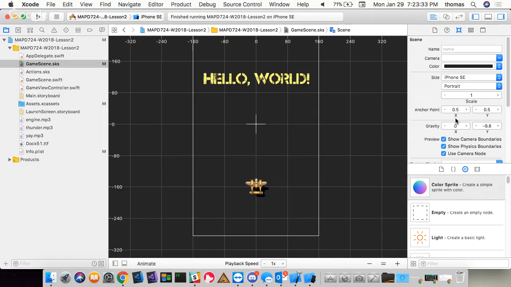I also have some other stuff in here. I have gravity. I'm not going to use physics today, okay? But this has a really cool little physics engine built into it as well, if you really wanted to make a physics-based game, like some kind of platformer or whatever.